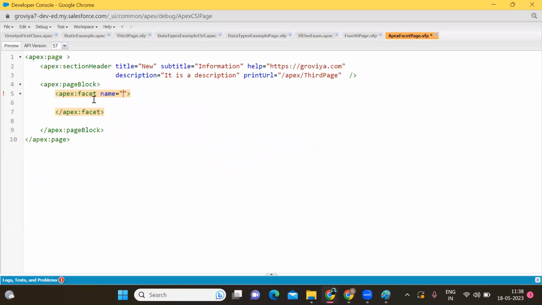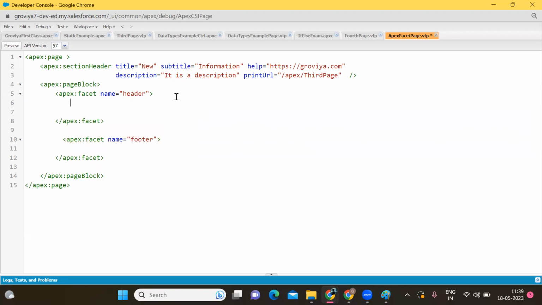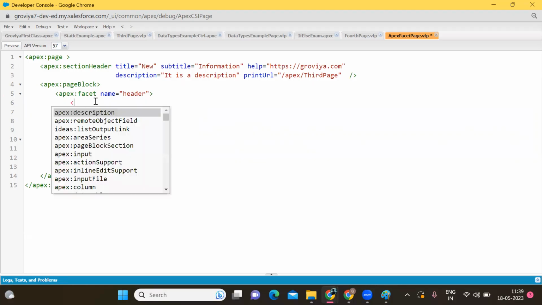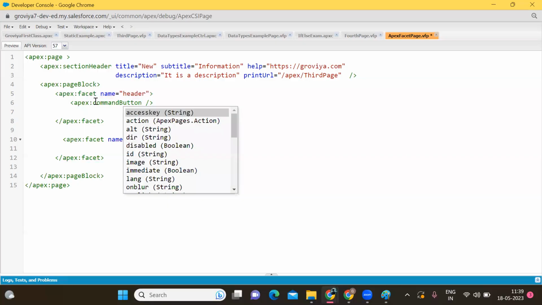Okay. So for the facet name, I'm writing header. Then I'm going to save it. Yeah, now I'm able to save. Now what I'm doing, I'm again going to create another facet, and here I'm writing footer. Then I'm going to save it. Okay. So inside the facet, inside the header, I'm going to create one button.